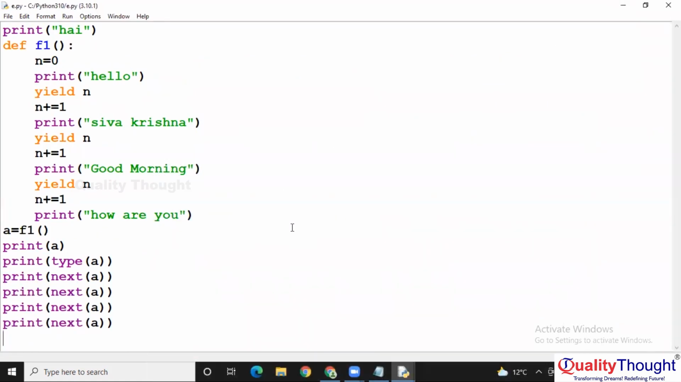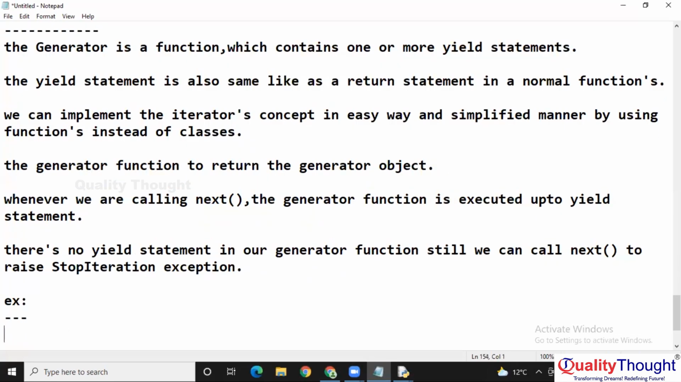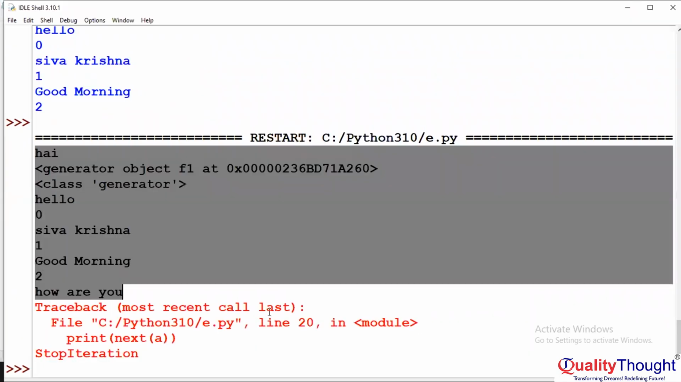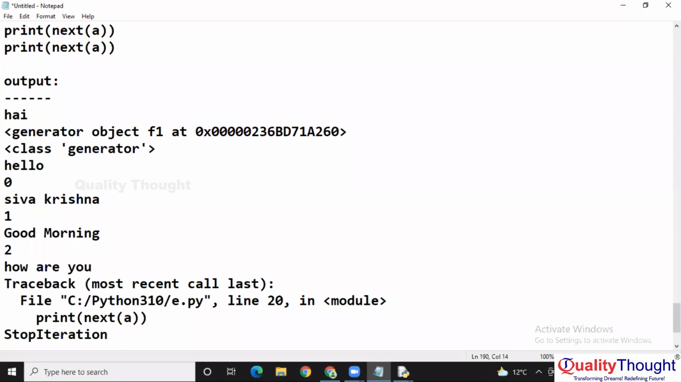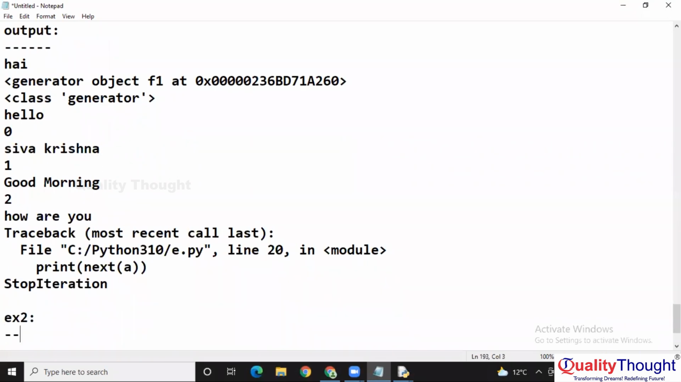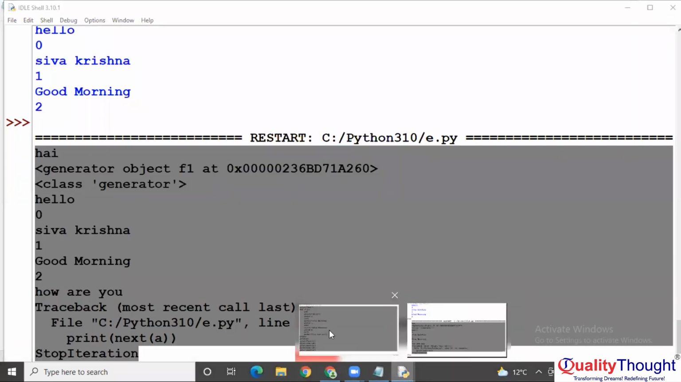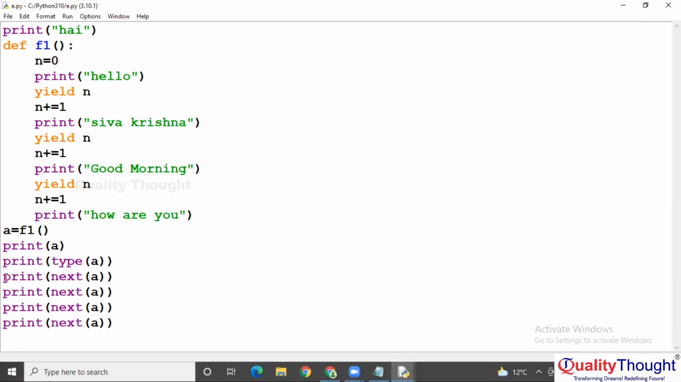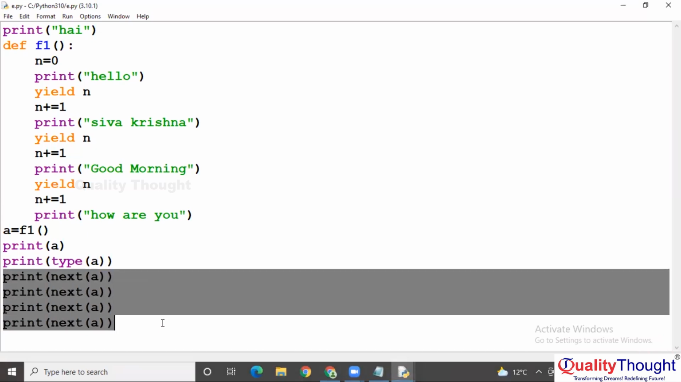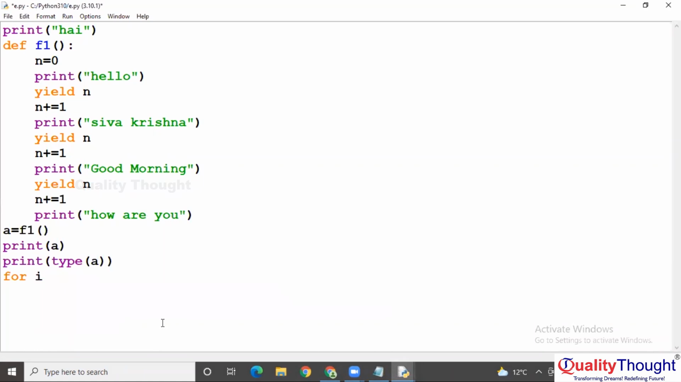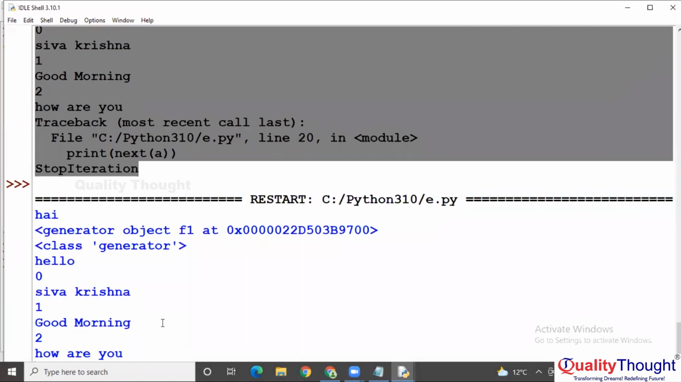Now observe very clearly. We can handle this StopIteration exception simply by using a for loop. For i in a, print of i.